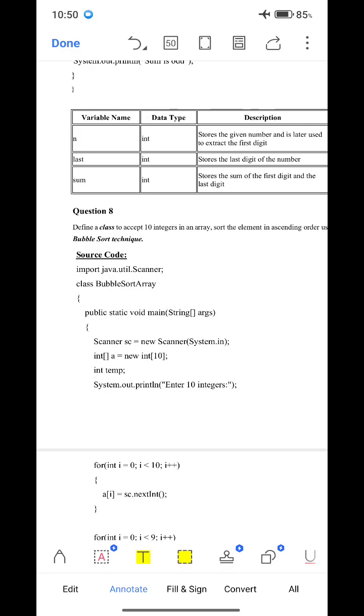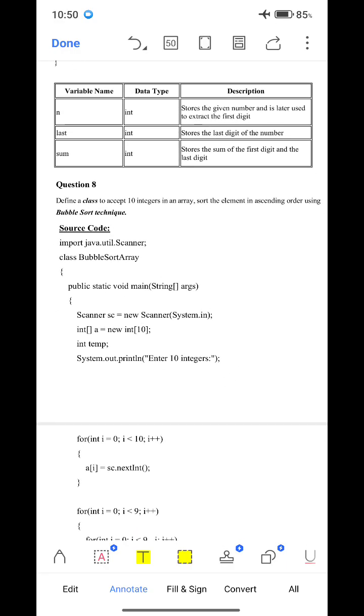Next is question number 8. Define a class to accept and perform bubble sort. Okay, this is a single dimensional array program. As we know, we have linear search, binary search, selection sort or bubble sort. You can expect one question from this.